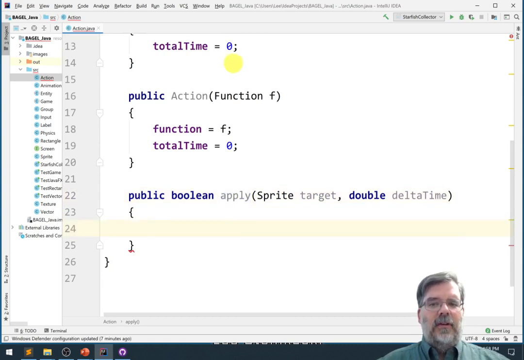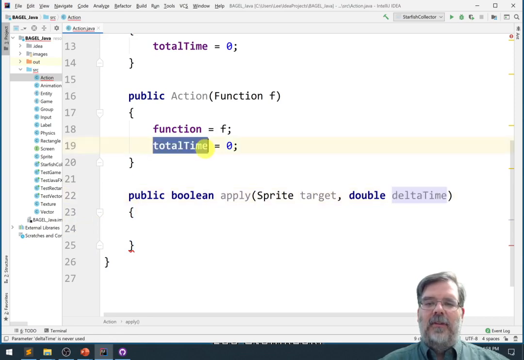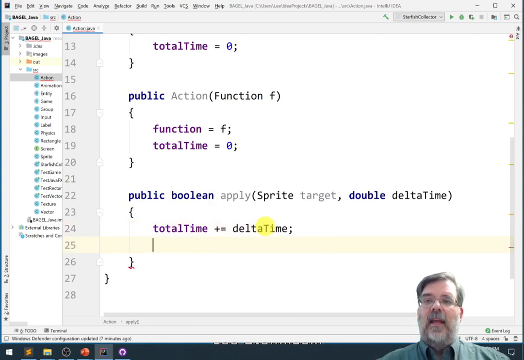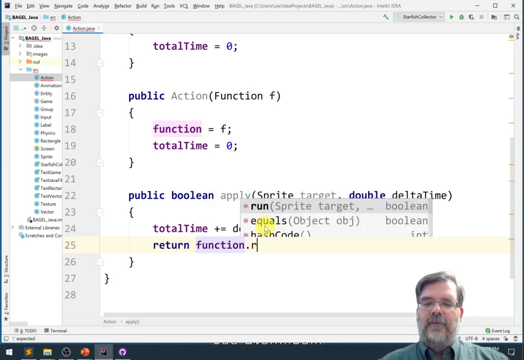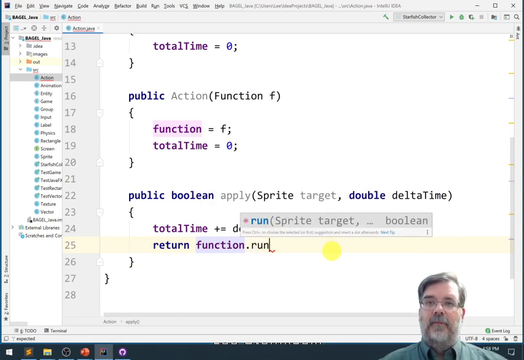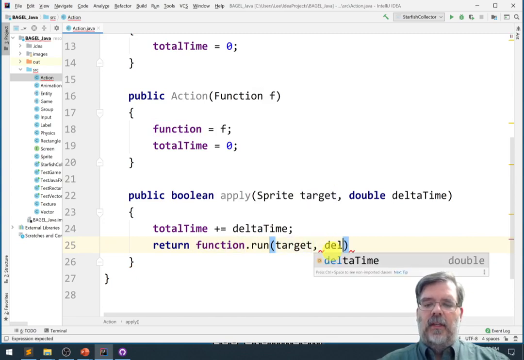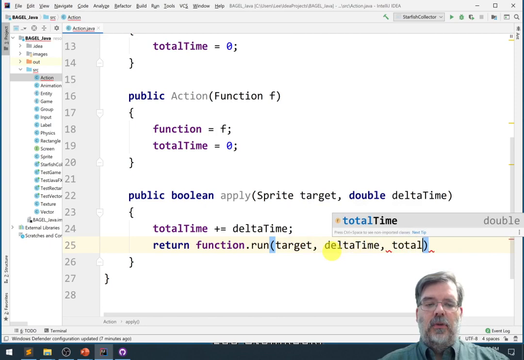So what we're going to do here is the action can apply itself by running its function on this target. And delta time, we can use that to increment the total time which is stored within the action itself. So totalTime plus equals deltaTime. And then we're going to return the results of, within the function, there's a method named run, and that is going to be applied to the target. It's going to need delta time and also total time.